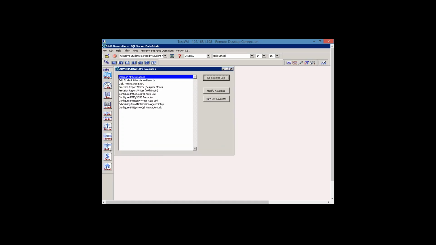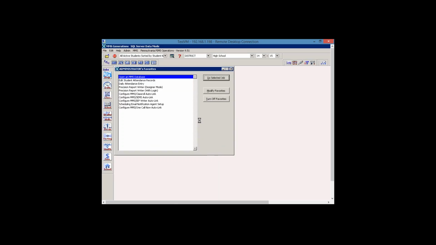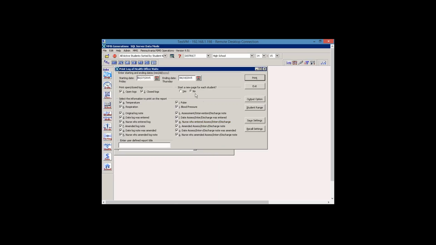we'll look at a different one. For some reason that doesn't want to cooperate right now. Let's choose a different report here. And if I wanted to see the log of health office visits, for example, on a group of students, let's say for the school year, whatever the case may be, then I can go to any of the available reports in the Health Management Jobs menu.